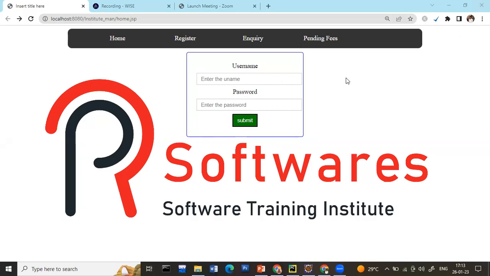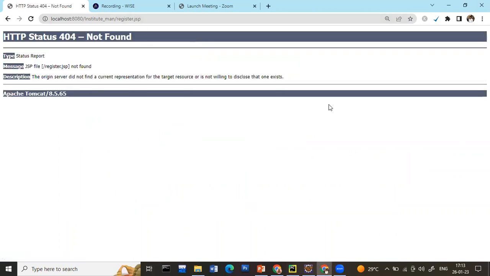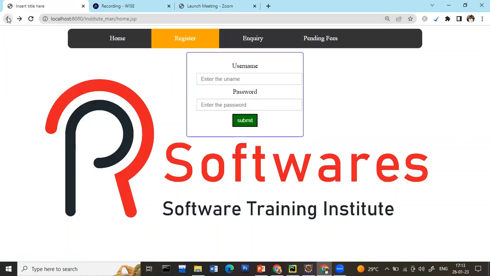Hello everyone. In the last lecture, I explained how to create this home page. And in today's lecture, we are going to discuss how to create this register page. Right now, if I click on register, you can see it is completely blank because I did not create anything over here. To create this register page, we need to do some coding. In the last class, we saw what type of coding we want, so the same thing we are going to discuss in today's class.